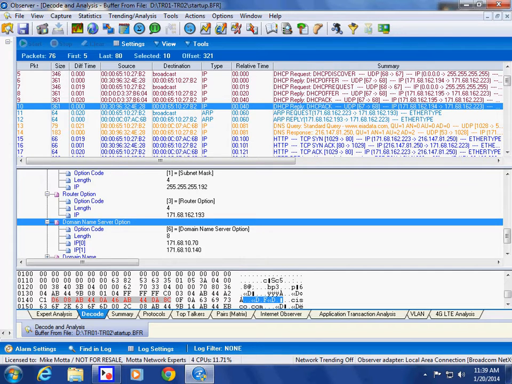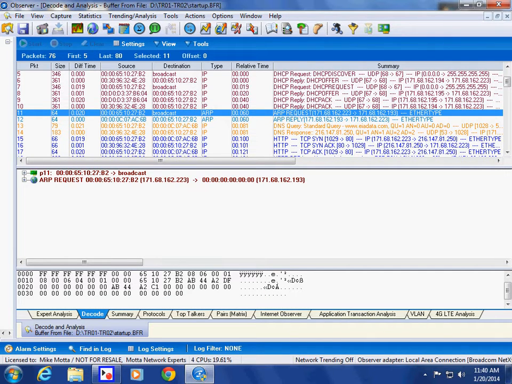So we look at the next packet from the client, and we see it sends an ARP request for .193, the default gateway, and we can see that that takes no time, less than a millisecond for the router to respond back to the client. So we can see that the network is pretty doggone fast, at least the local network.